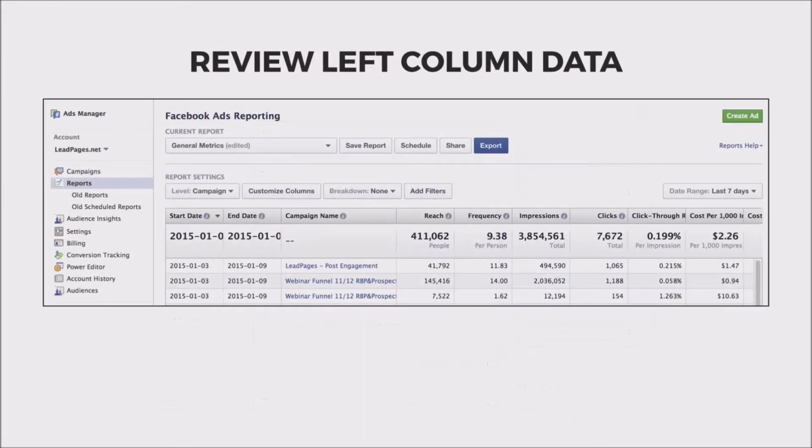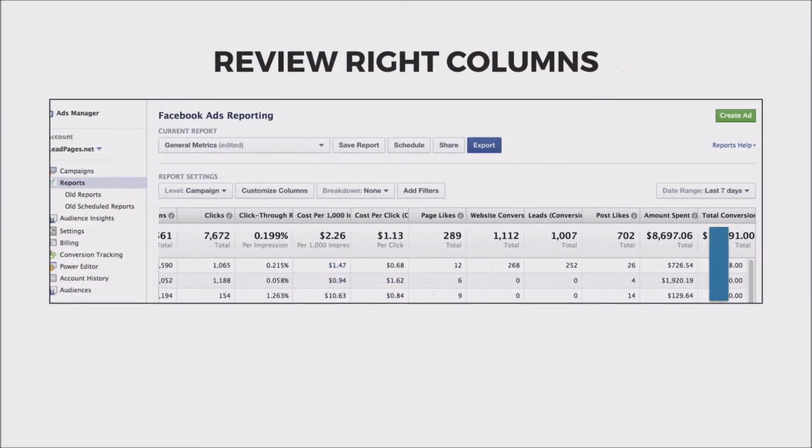Once you've finalized your columns, you're ready to review the data. The report will stretch horizontally, so make sure you use the scroll bar to see all the numbers. The top row of the report is the aggregate of all your campaigns. This gives you a quick idea of how well you're doing across all of your campaigns.